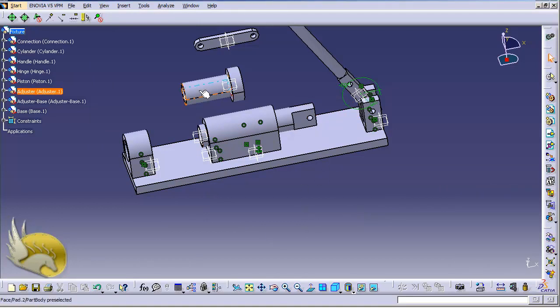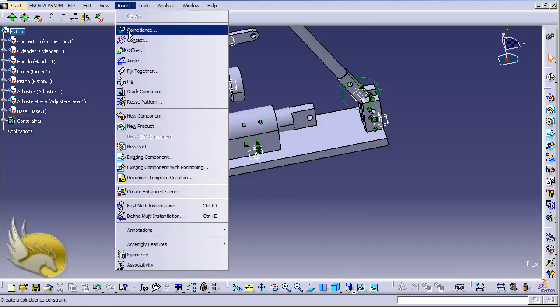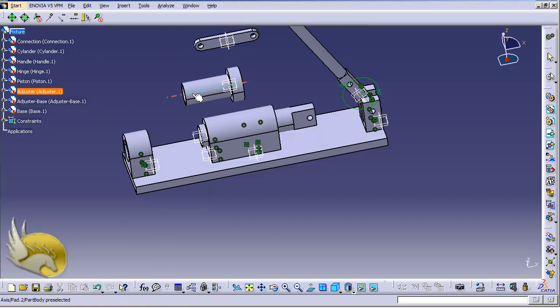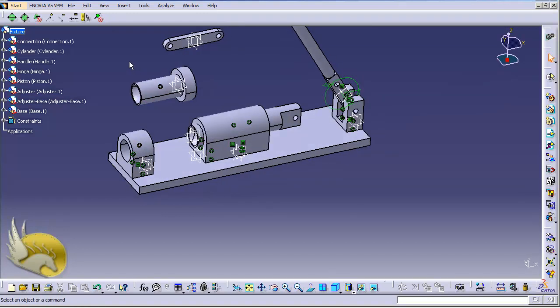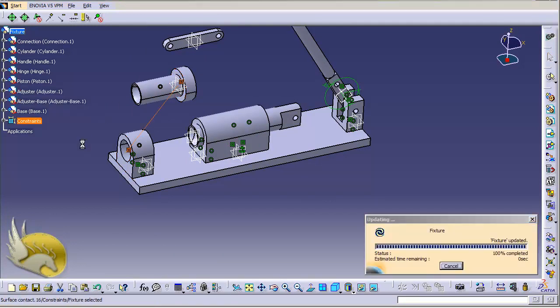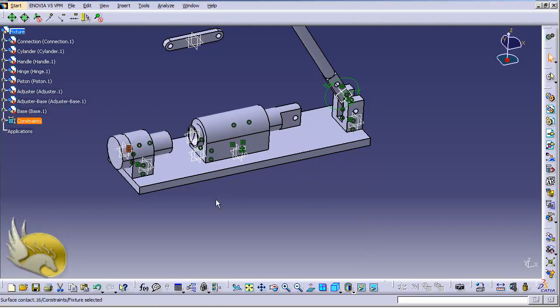I can add the adjuster base. Let's select the adjuster base first, and by selecting insert coincidence I can grab the axis of this and the axis of this, and I want to have a contact between this face and the inner face of this. So let's rotate a little bit and select the contact between this face and the inner face of this adjuster. Now I press Ctrl U, you can see that it is in its correct place.